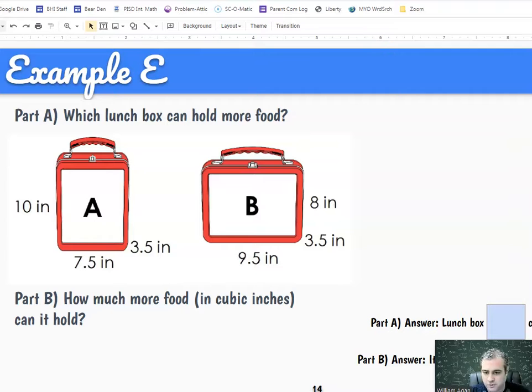So we put in part B. How much more food? That way you do have to find the volume of both, and you have to tell me what's the difference between them. Okay, so that means there's going to be some subtraction. All right, so let's get started.